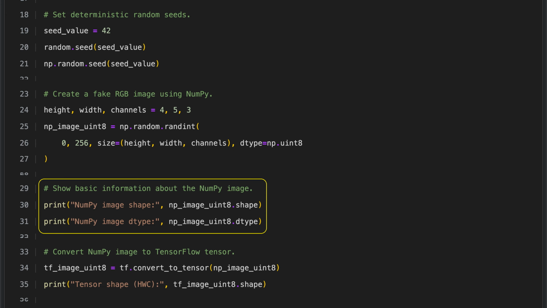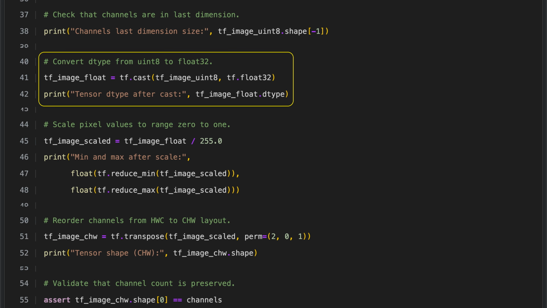We first convert the TensorFlow image data type from an unsigned 8-bit integer to a 32-bit floating point format. This change allows more precise mathematical operations because it supports a wider range of values and decimal precision than the original type. After converting, we check and print the new data type to confirm the update. This step is important to ensure accurate results in later operations, such as scaling.